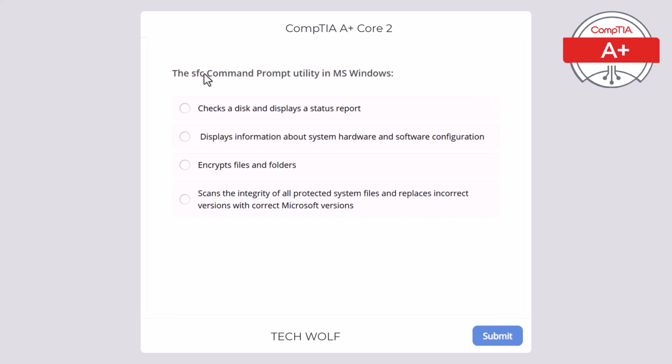So SFC. And the correct answer here is scans the integrity of all protected system files and replaces incorrect versions with the correct Microsoft versions.